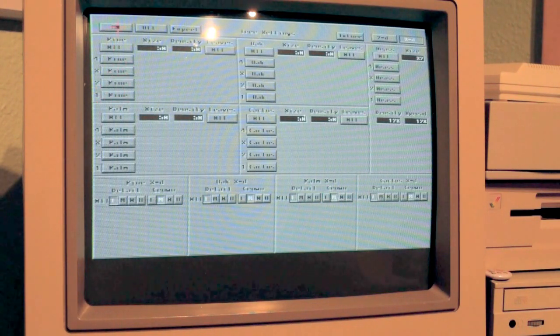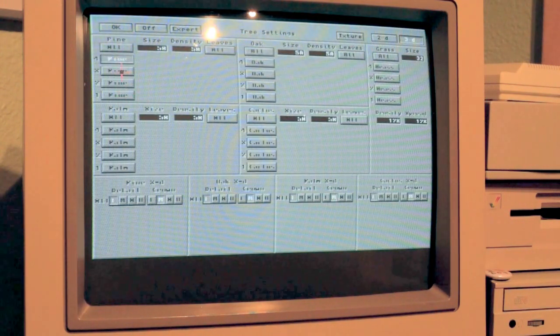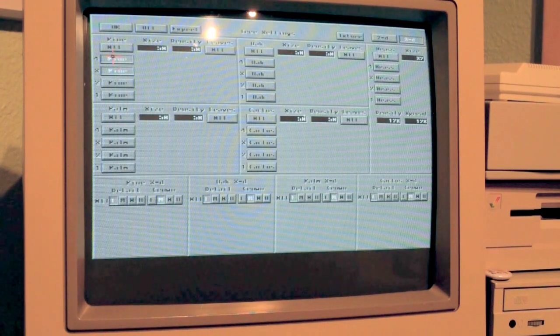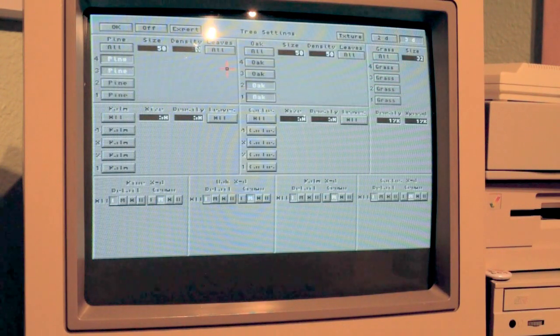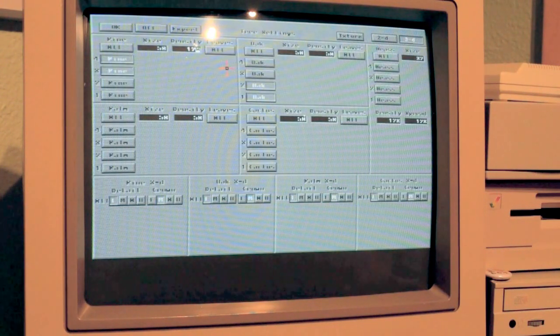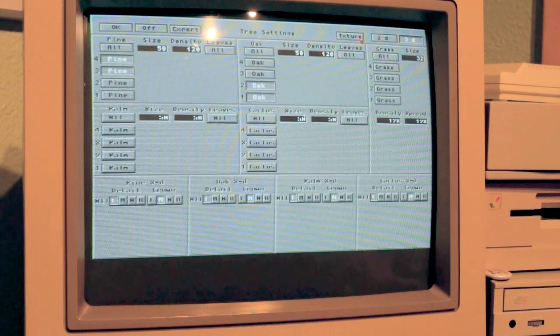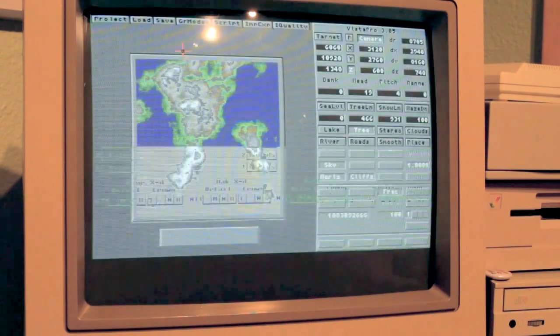So for example, if I wanted high altitude pines up at levels 3 and 4. The higher the number, the higher the altitude. And at the lower elevations, I could put a couple of oaks. And we're going to change the density, the amount of trees being placed into the scene, to 120, and again 120. These numbers range from 0 to 255. I'm going to leave the grass off and click OK.